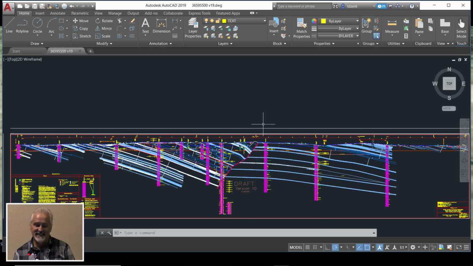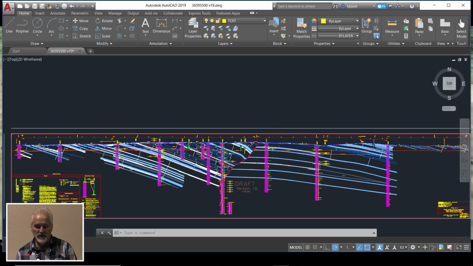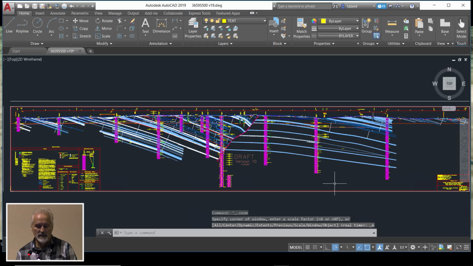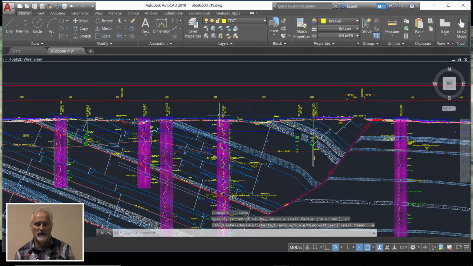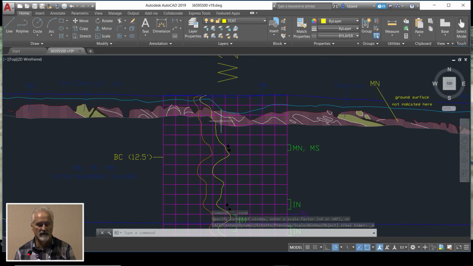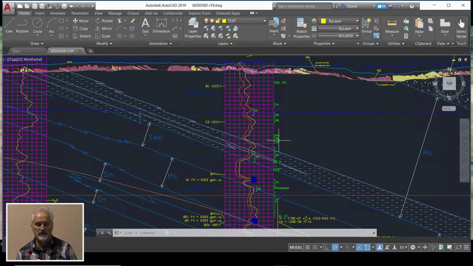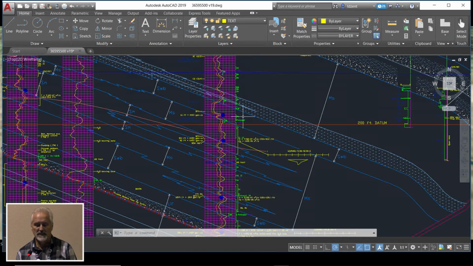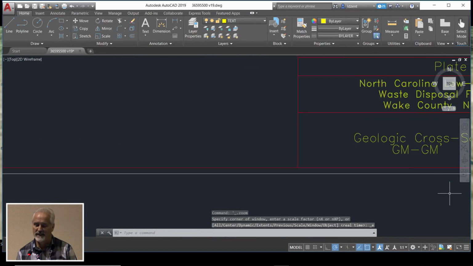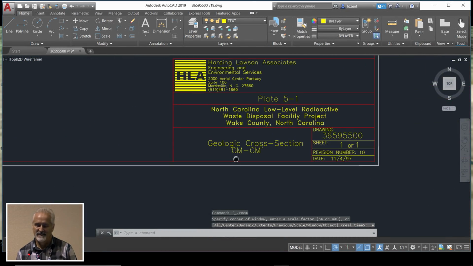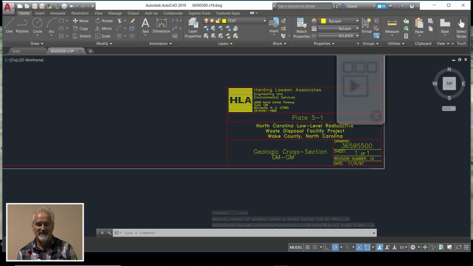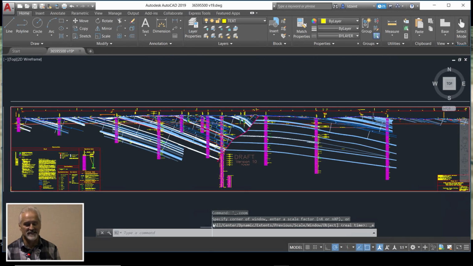AutoCAD is challenging and interesting. This drawing was a drawing that I worked on for 4 months. This is a geological cross-section, over 3 miles long. It looks kind of hard to see from where you're at. If I zoom up, you'll see the detail above the ground and below the ground. You'll see some geological data. You'll see some strata. This is back in 1997. When did I do this? 1997. I worked for a company called Harding Lawson Associates in downtown Denver.